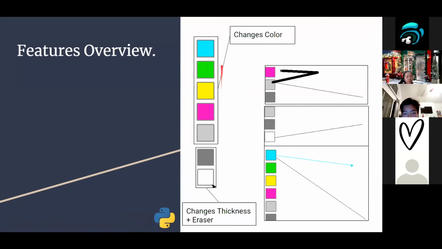When you click on these, it will change the color. I think this changes the thickness, so it will make it really thick. And this one changes it back to the normal thickness. And this is basically the eraser. It's white. When you click on it and then click on the drawing, it will cover it.